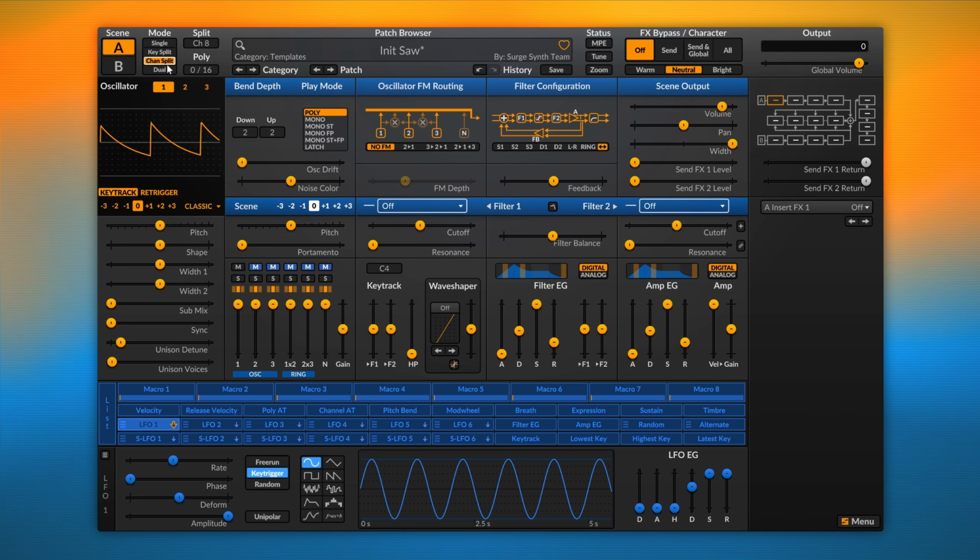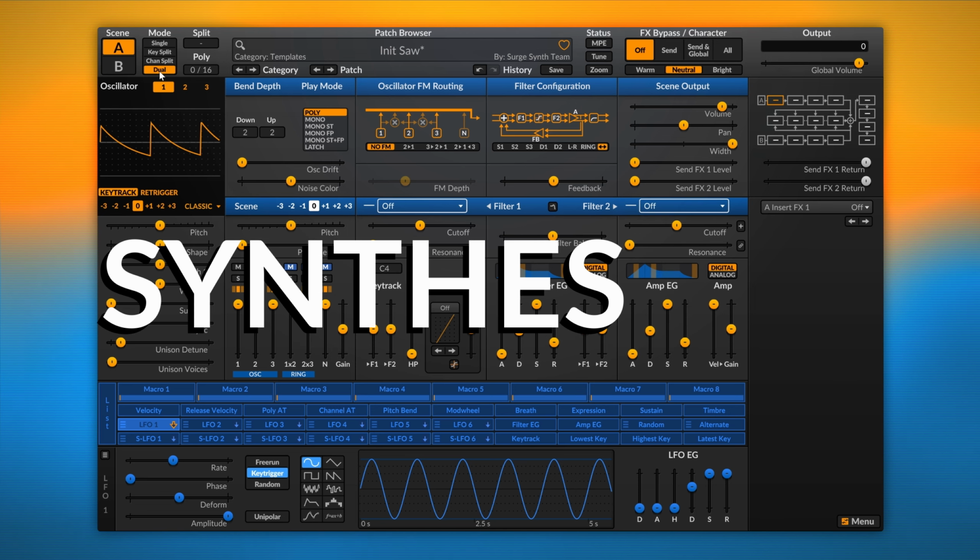Same process for the channel split. This will split the two scenes across MIDI channels. Last but not least, we can play both scenes simultaneously, so that's why I defined Surge as a multi-timbral synthesizer.